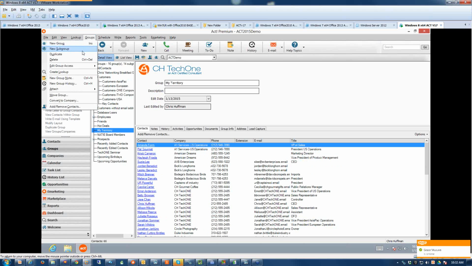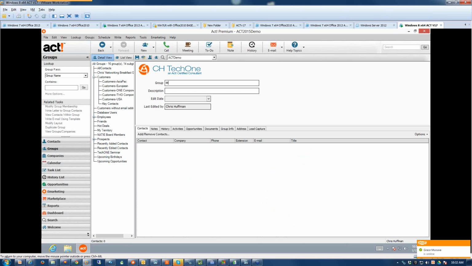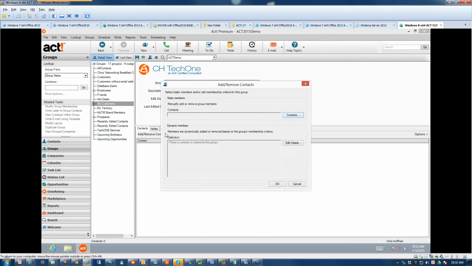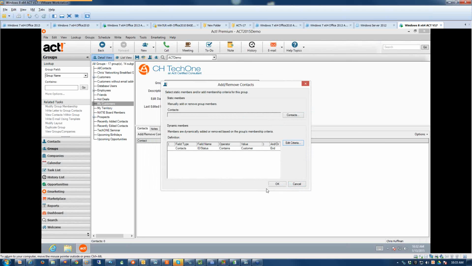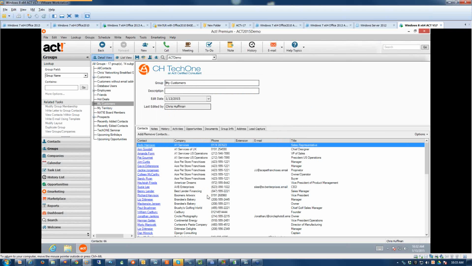Group, new group, my customers. Hit add or remove contacts, and now we can say, okay, the criteria to be in the my customers group is that the field called ID status contains the word customers or customer. Add to list, preview, 66 of them. Click OK, and there they are.